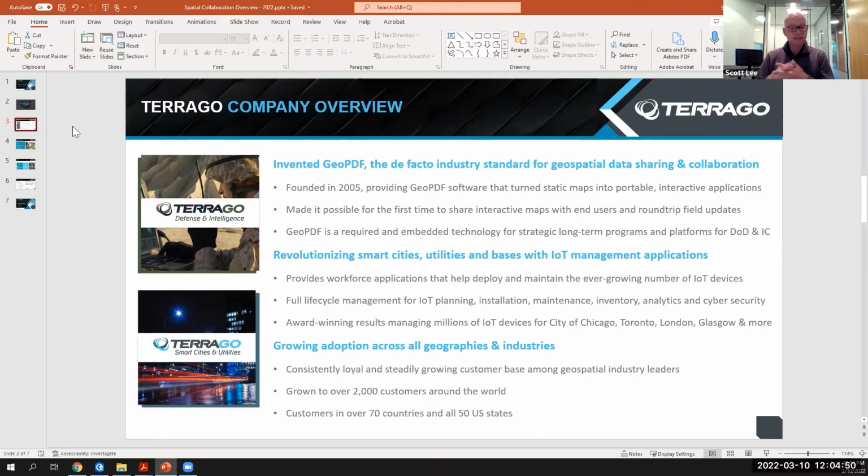We've had huge success: City of Chicago, City of Toronto, London, Glasgow, and Jamaica. The list goes on and on. The GeoPDF technology and our smart cities business are extremely complementary because a lot of people don't have access to an internet connection when they're out in the field or in a disadvantaged environment, if you will. We're seeing growing adoption for both sides of the business across all geographies.